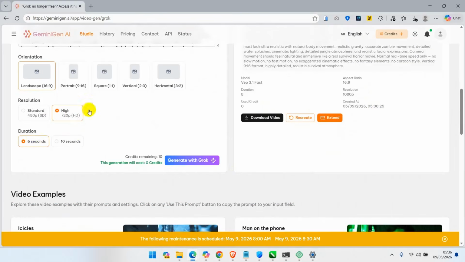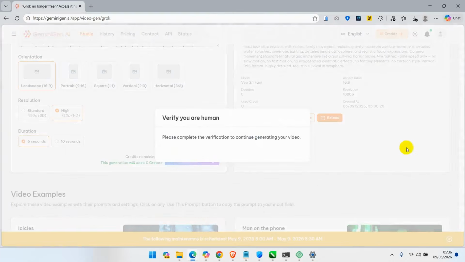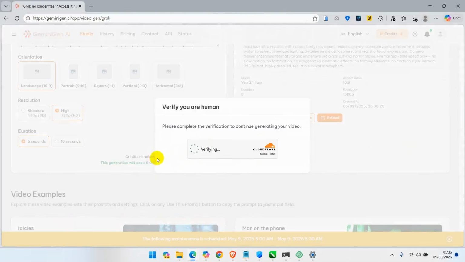Now on Grok, please don't select this 10 seconds. If you select the 10 seconds, it's going to ask you to subscribe to their Grok plan. But if you go for the 6 seconds, that creates as many videos as you want. Once I go for the 6 seconds, you can see this video still costs 0 credits. And once I click on generate, remember, I'm using the same prompt. I didn't change the prompt, so I'll use the same prompt and generate the video.